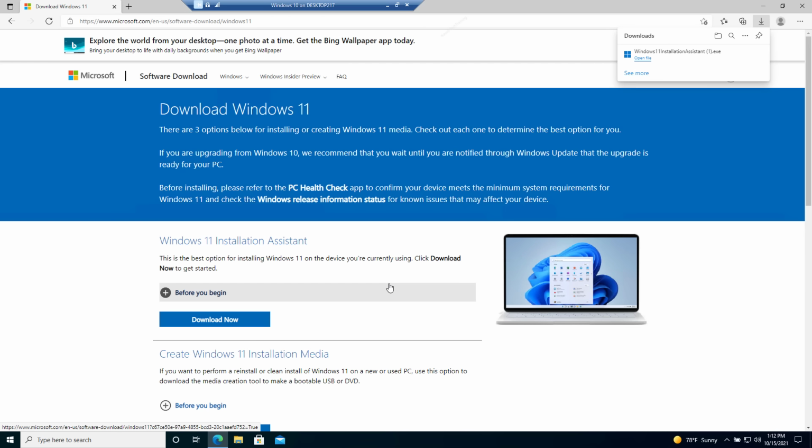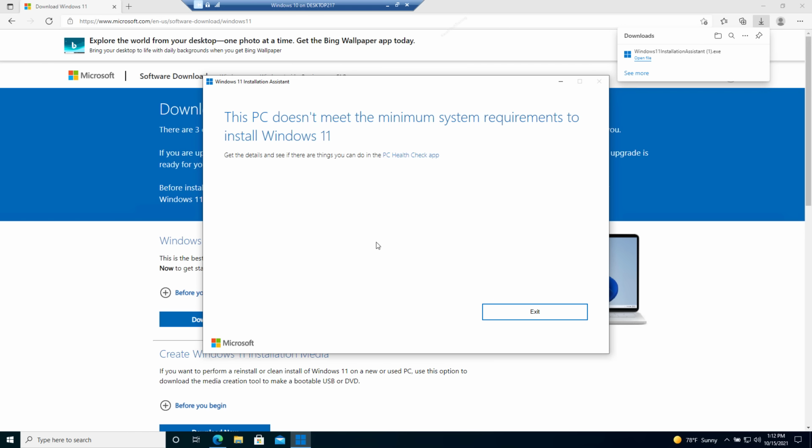This is going to run a health check as well as part of it. At this point, in my case, it says it does not meet the requirements to install Windows 11, and most likely that's because I have only 2 gigabytes of memory assigned to this virtual machine. So to find out what the issue is, we can click here on PC Health Check app.